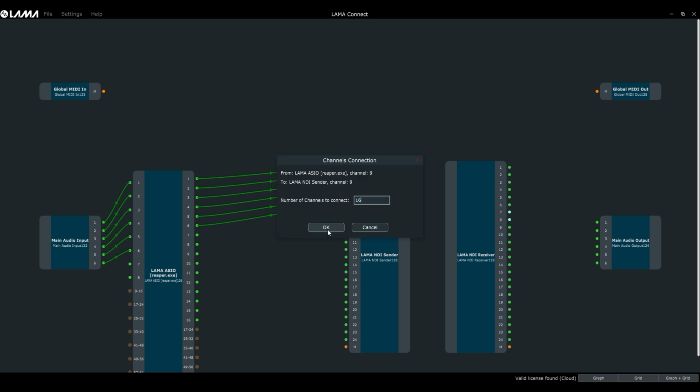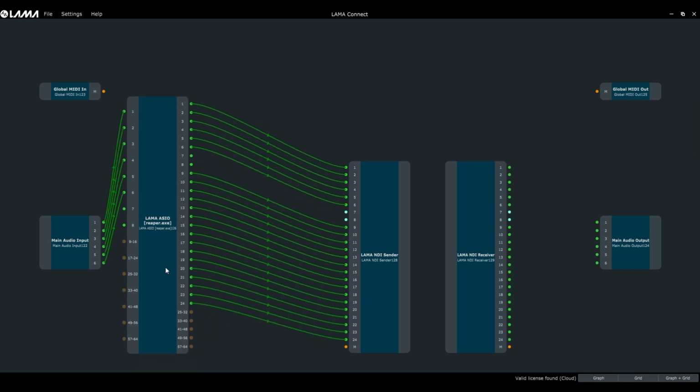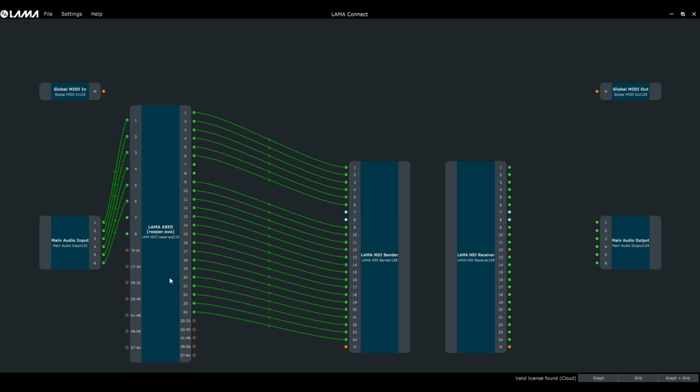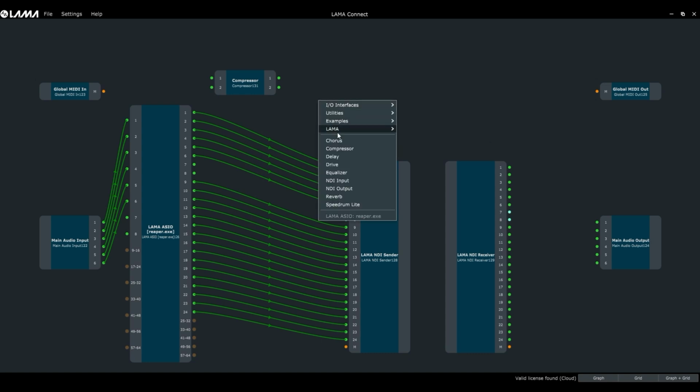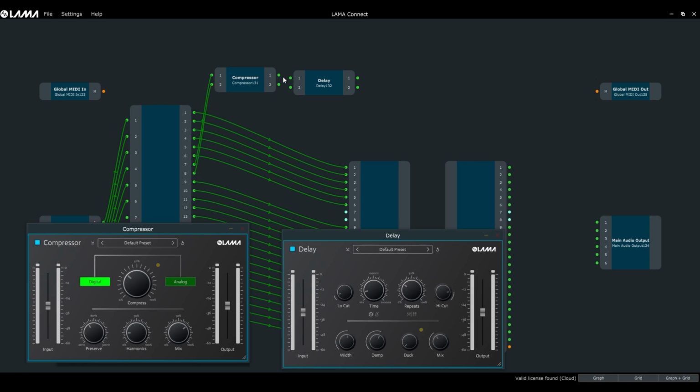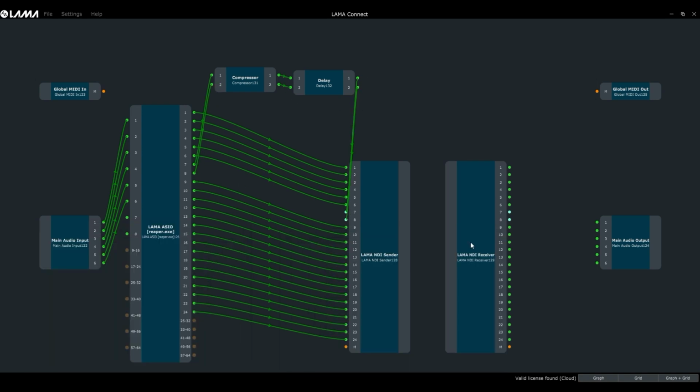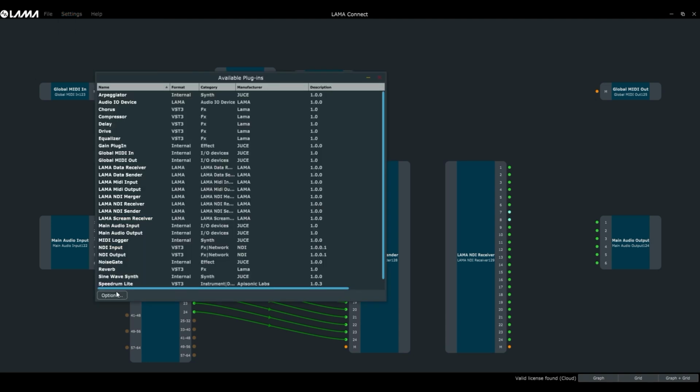I want to do something on my stereo mix. You can also add VST plugins in the chain. In this example, I want to add a compressor and a delay before sending it into the LAMA NDI Sender. I will now add the VST plugins in my chain. But you can add whatever VST plugins that you have on your computer. You can scan your computer here.